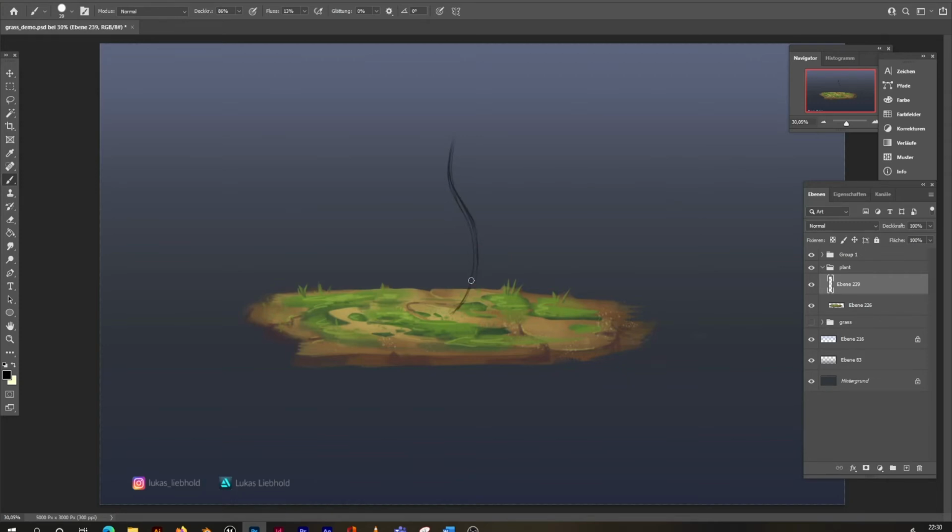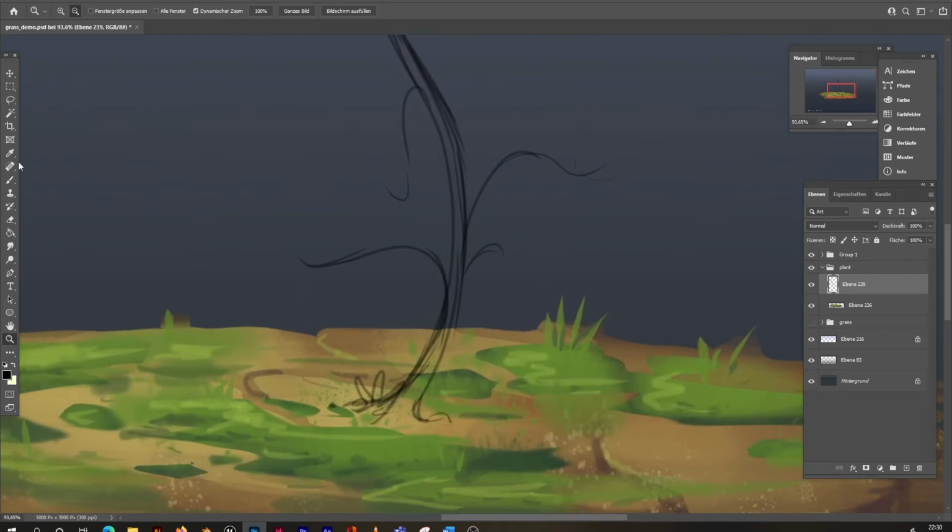So I go here for a basic ground brush again. I have my special brush for that, a hard round brush with 80% of opacity and 20% of flow. And just figuring out how my plant should look like in the end. So I start with a plant, with a stem. And from there, different leaves go into different directions.